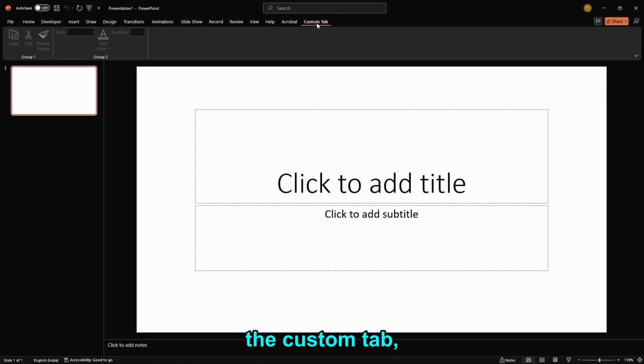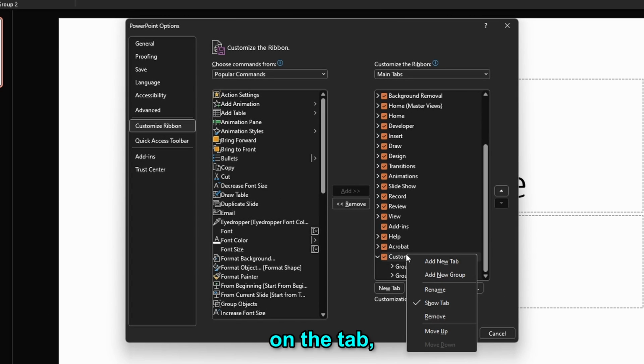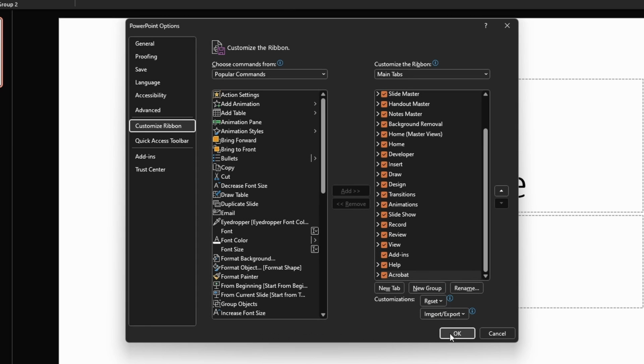If you ever want to remove the custom tab, just head back to Customize ribbon in the PowerPoint options, right-click on the tab, choose Remove, and click OK.